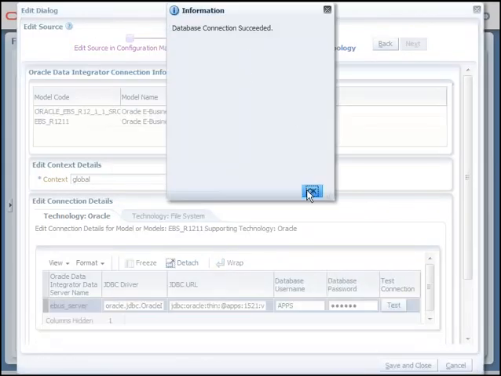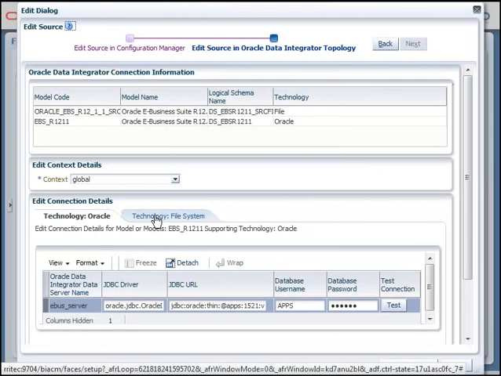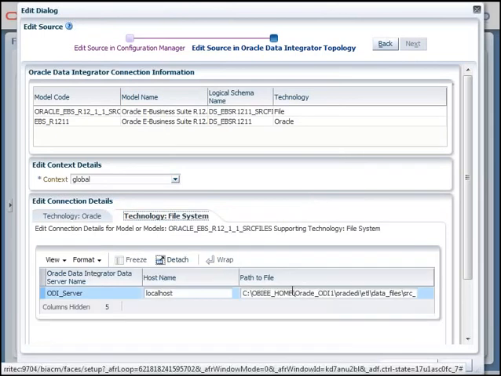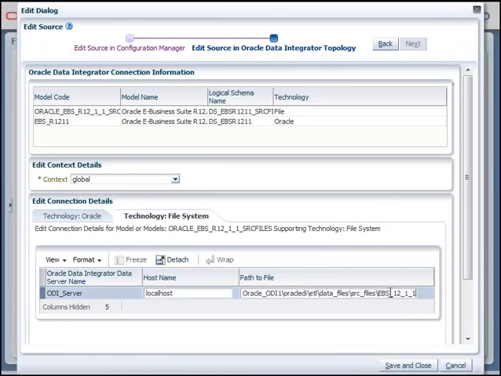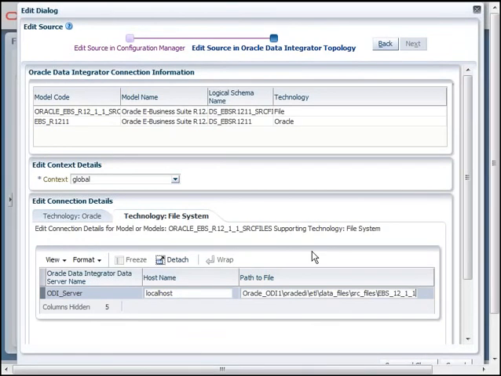Database connection is successful with the OLTP. And your files also, I configured the files with the ODE server. I gave the name localhost and it is configured corresponding to the folder. 12.1.1 is the folder. This is exactly the meaning of how to configure source system. Source system we configured.